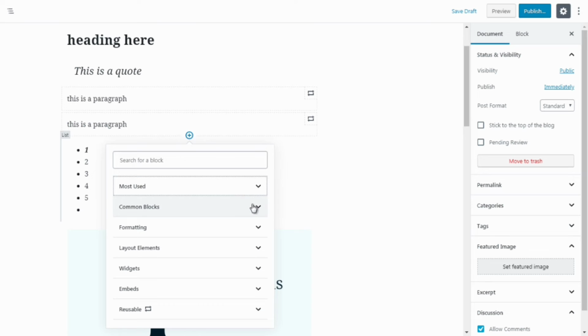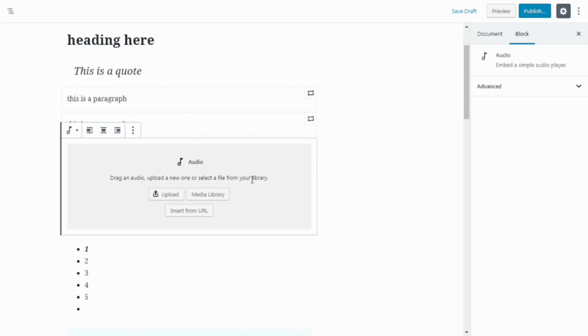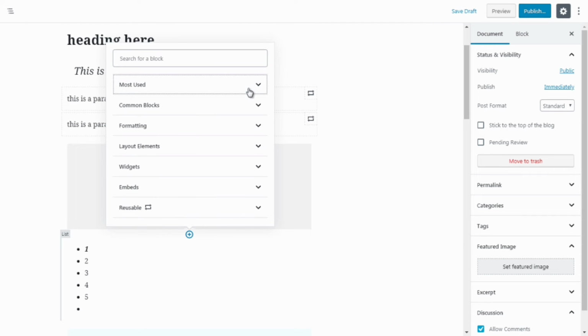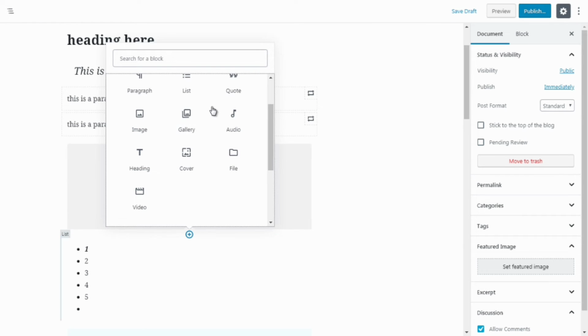So next up, on common blocks, we went through these. If you click on audio, it's very similar. You upload the audio file as an MP3 file, and that's it. It's done. It's very, very similar to images. We'll click this here, common blocks. And then we pretty much went through all of these videos, very similar.